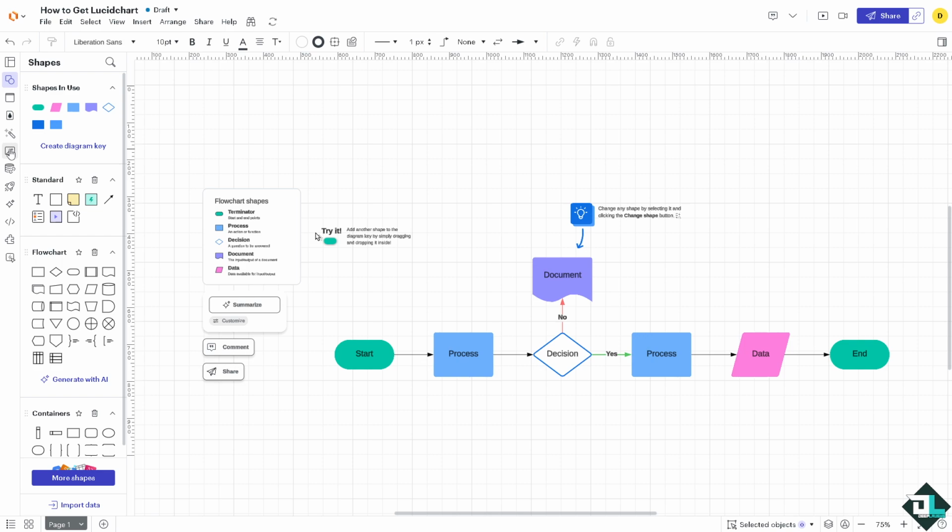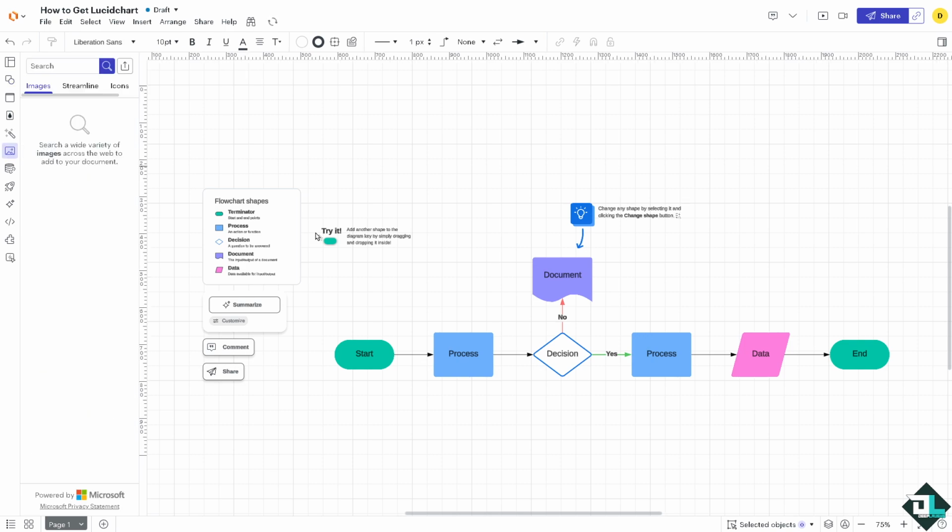In the left side panel of your dashboard, you can go to images. You can add more images along the way to make it a little bit interactive.